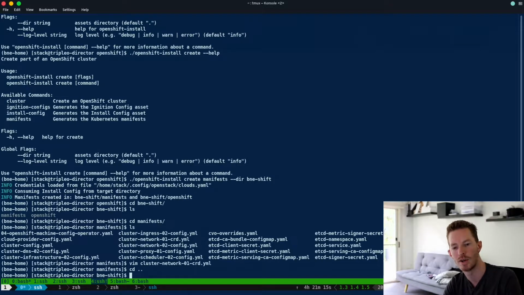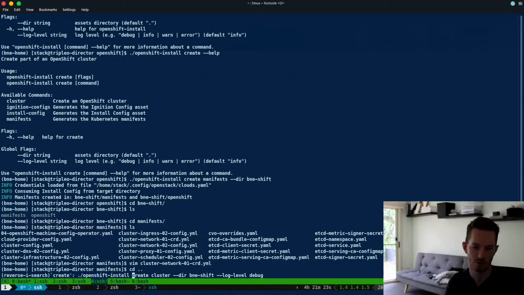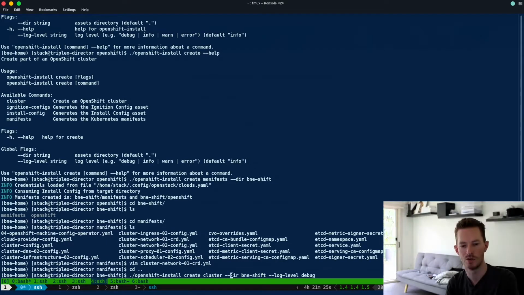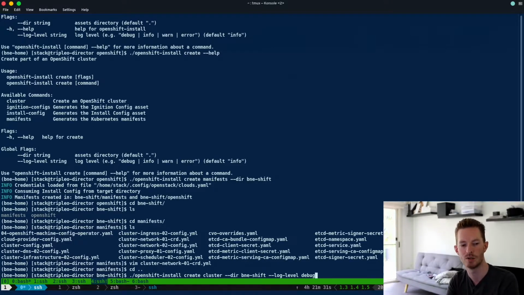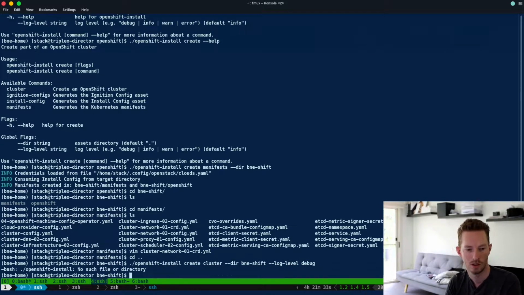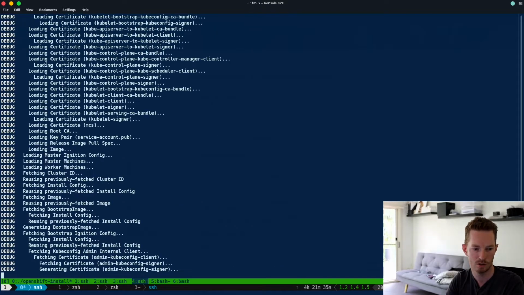If we wanted to make customizations to the cluster, we could do that by editing these manifests right now, because these are the ones that will be deployed. But at this stage, we're just going to go ahead and create the cluster. So we point it to that directory and we use log level debug so that we get all the information possible.